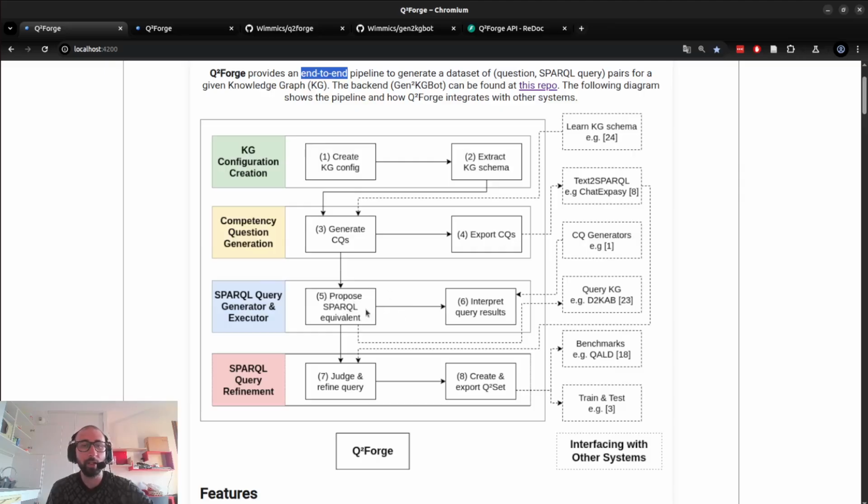Once the competency questions are created, we can answer those. We can propose SPARQL query equivalents. We can interpret the results at the end. Once we have those SPARQL queries, we can use them to query some KGs. And since here we are using a large language model to propose such SPARQL queries, they might need some refinements. So this is the third task, to refine SPARQL queries with the judging and refinement query.